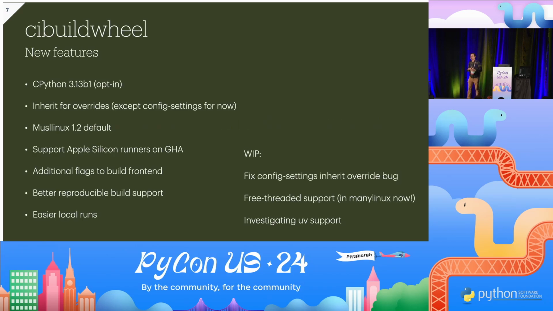So a few features have been added in the last couple of years. We currently are supporting Python 3.13. That came out earlier this week. We have an override mechanism that got a bit more advanced. You'll see some examples of something similar later. We've updated a few things. And of course, we support the new Apple Silicon runners. Some things are currently being worked on. Free threaded support should be coming very soon, so by Python beta 2 at least, maybe sooner for some platforms. And we're investigating uv support for faster builds.